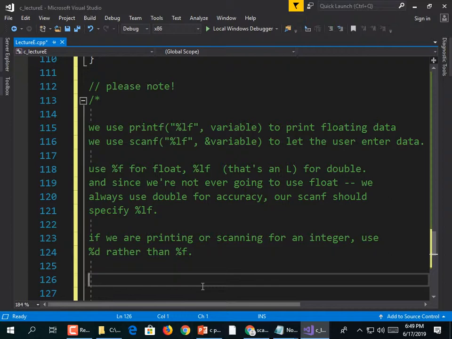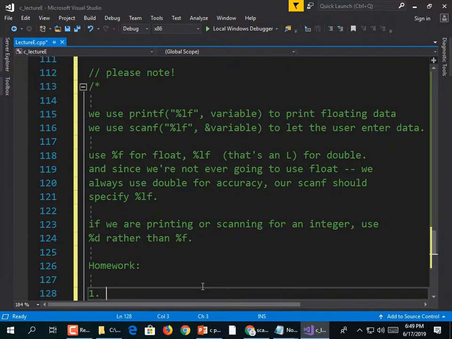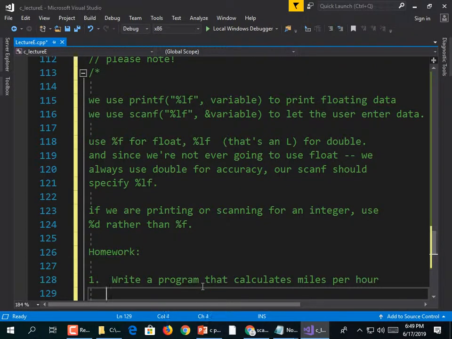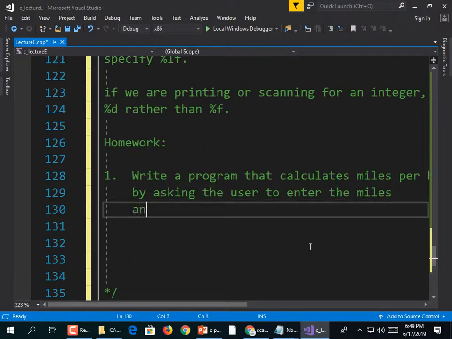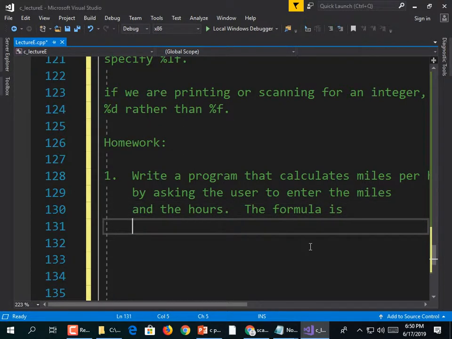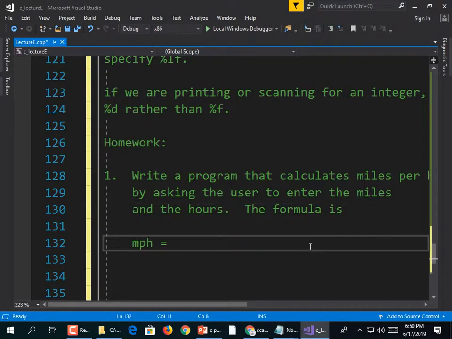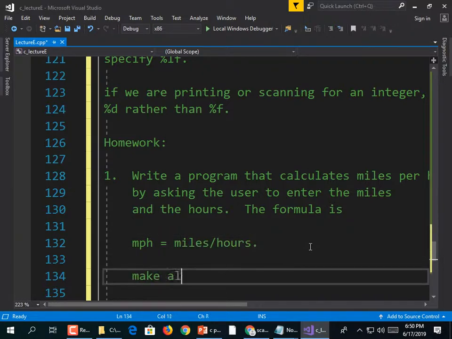All right. So, homework based on this concept. 1. Write a program that calculates miles per hour, by asking the user to enter the miles and the hours. The formula is MPH equals miles divided by hours. Make all variables double.